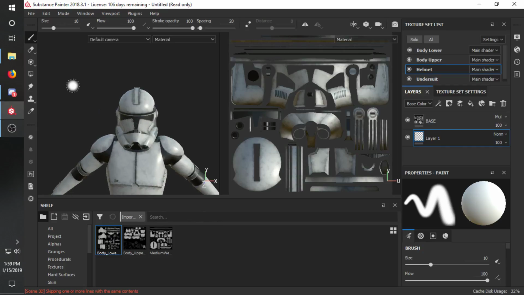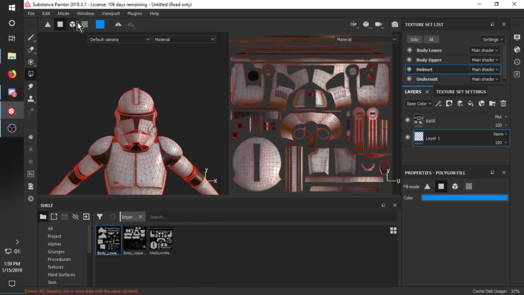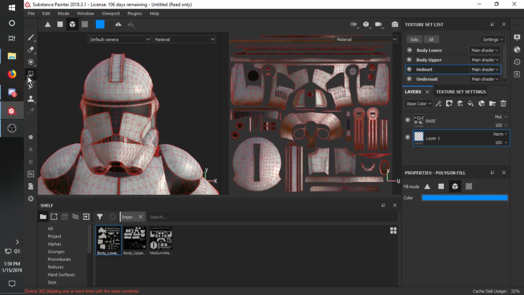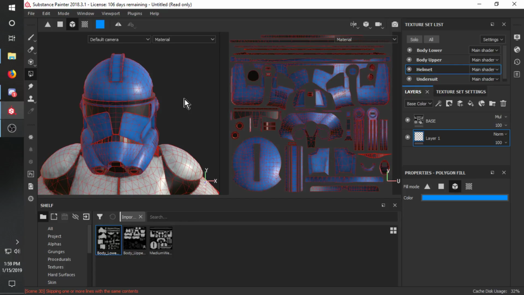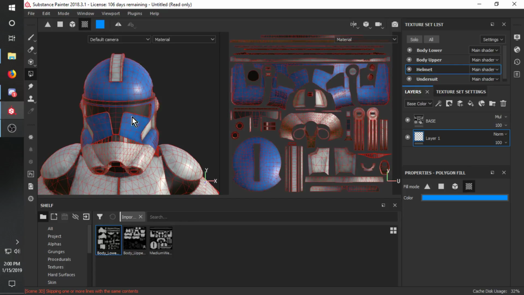So we'll go here, and we'll start off, and let's just say we're making a 501st dude, and we're making him blue. He's just going to be blue. So I always go right here to the polygon fill, and I start messing around here. We have here the mesh fill, which is essentially the whole object. We've got it for the UV chunk, which is like those right there.